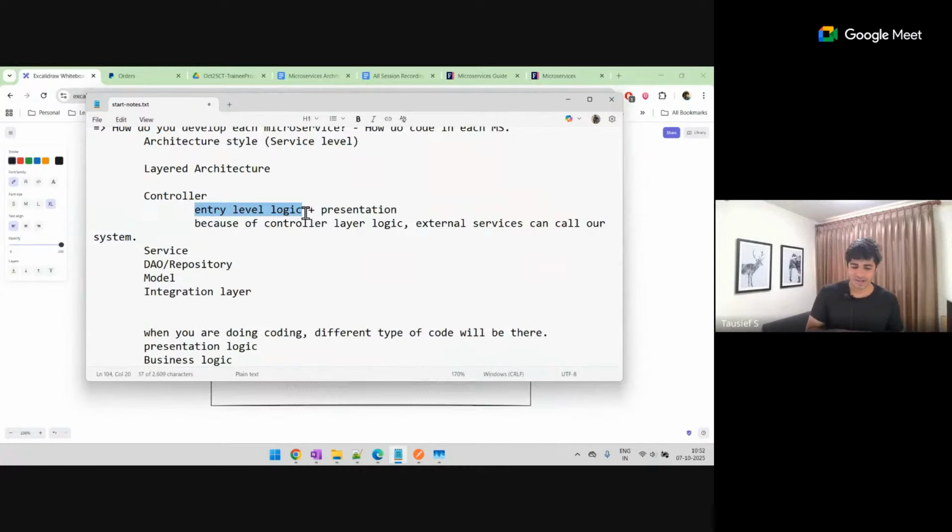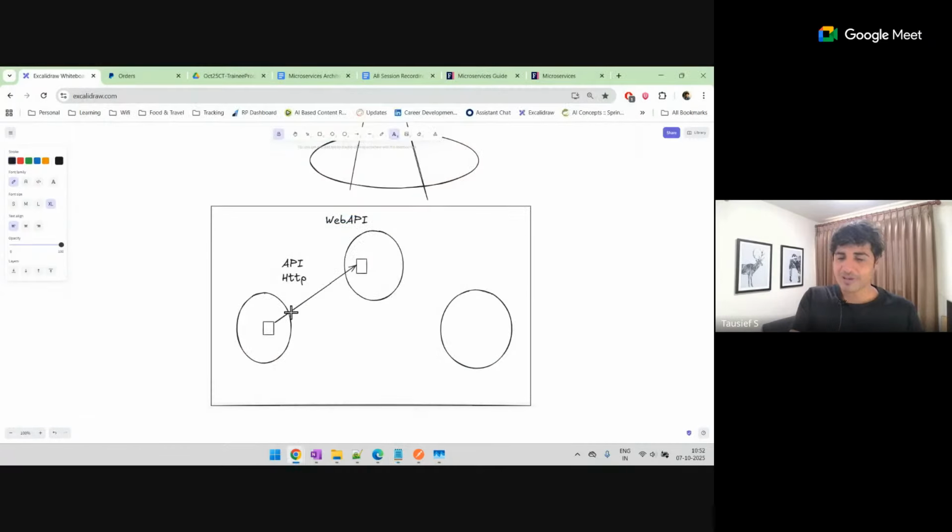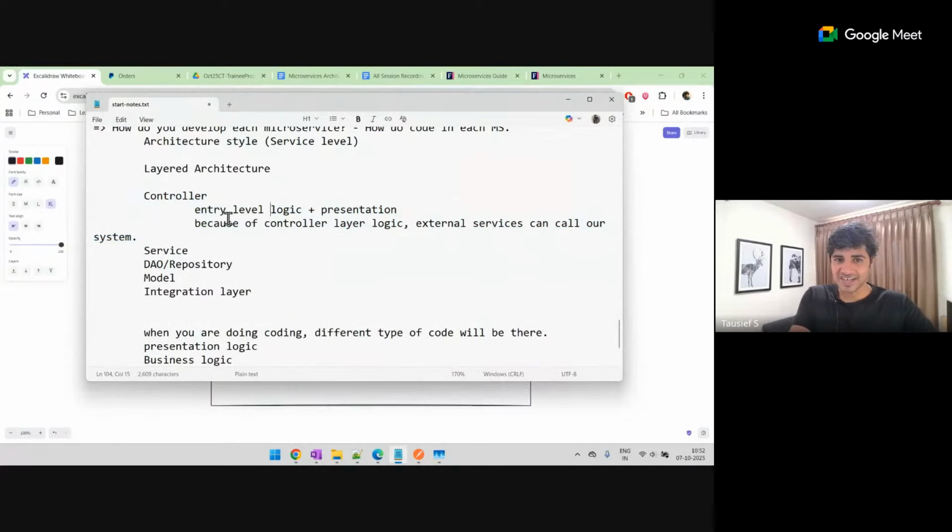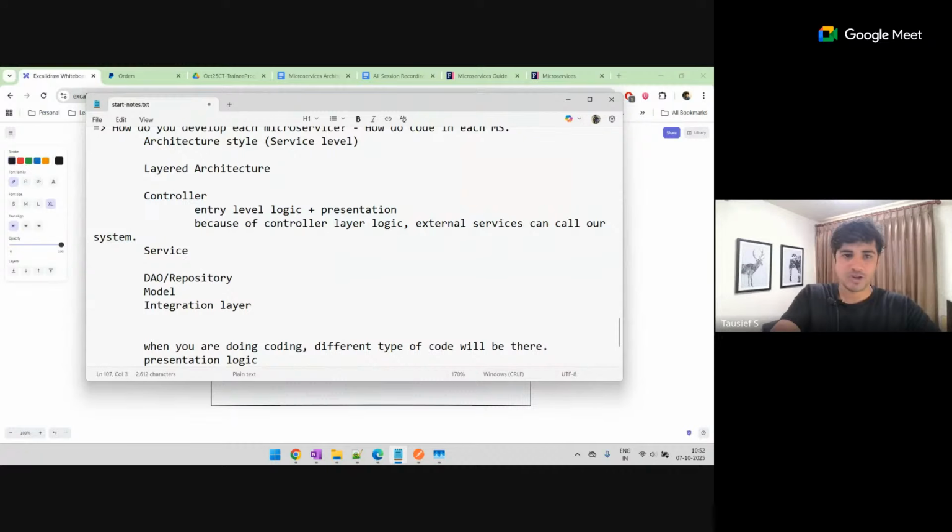Okay, very good. So this kind of logic is controller level logic, entry level. Because of the controller layer only, other people will be able to call you. So all that entry level logic, which allows other systems to call you, we will put inside the controller layer. Next, all your business logic, your actual business logic, we will be putting here.